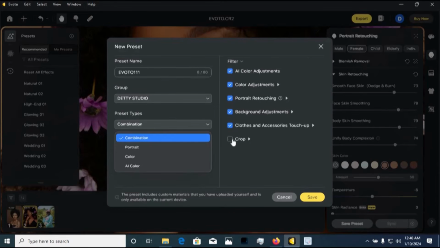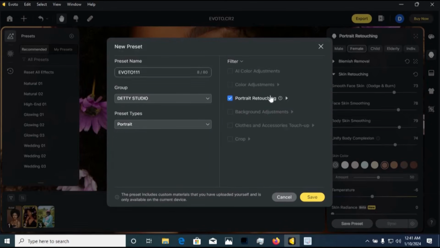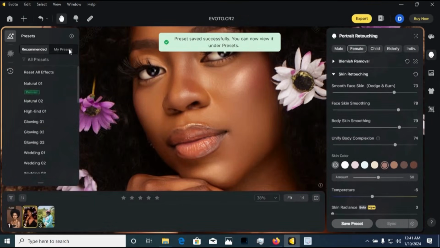And I won't advise you to mark crops. Don't mark crop. So you can select portrait. If you select portrait, it's just going to save only the portrait retouching, as in only the portrait retouching feature. So I'm just going to select combination. You can select combination, but don't select the crop. Now you can click save and watch what will happen after you save it.